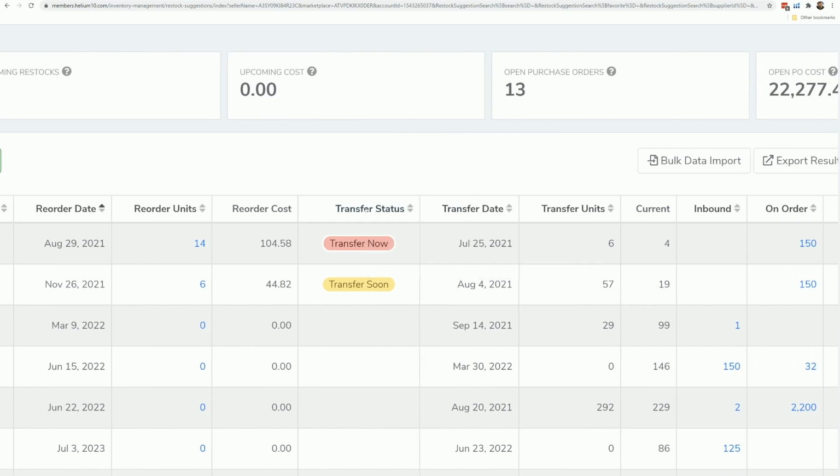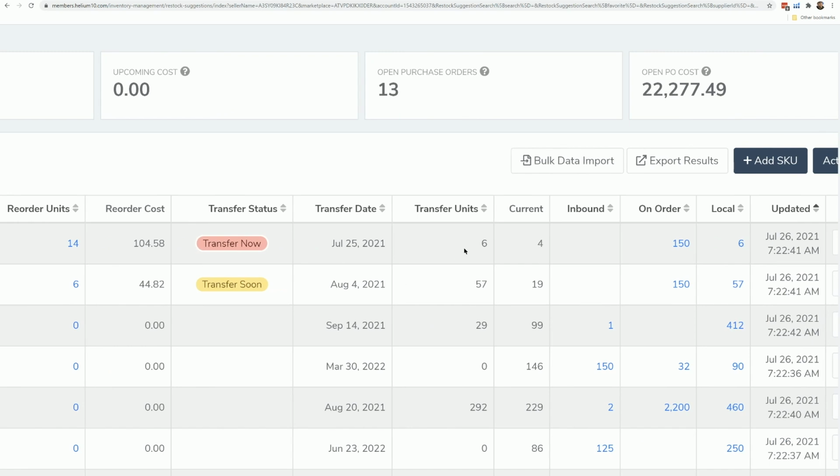Transfer status. So transfer means you have local inventory in your local warehouse or your 3PL, and it's telling you you need to move some inventory from your local warehouse and move it to Amazon, Seller Central. You can do that in Seller Central, or you can do that right here, but you need to get inventory into your FBA inventory. So it'll tell you to do that right here, or it might need to be soon. This will tell you, hey, you need to do this by this date, and this is about how much you need to go ahead and transfer right now.